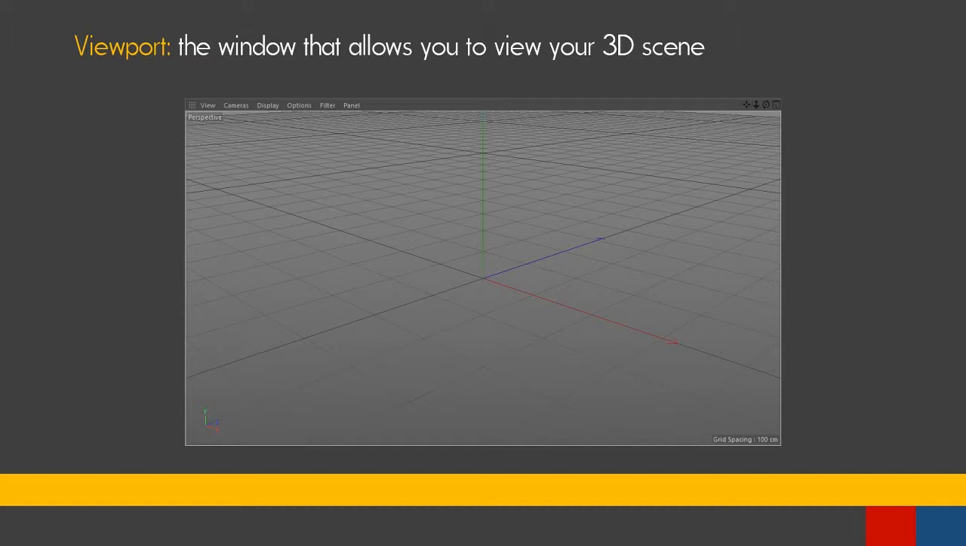Viewport. The viewport is the window that allows you to view your 3D scene. So when you open up Cinema 4D, you'll be able to see this view.